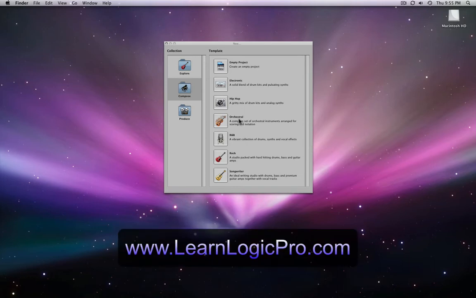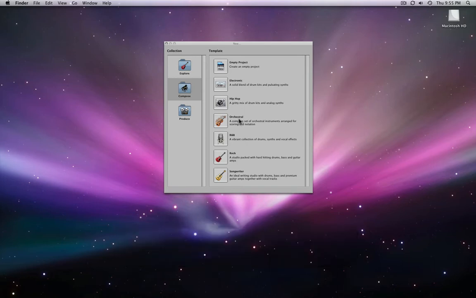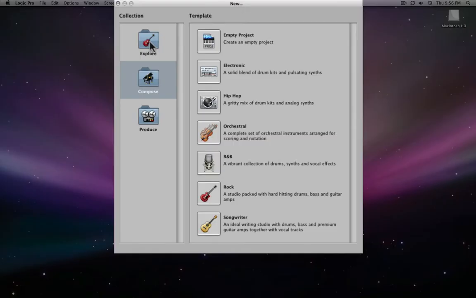Today I just wanted to go over what is new to Logic Pro 8. After you've installed the full install, which will be the multiple disks that you have to put into the computer, you will get to basically this template page. So when you first get into Logic, you look at the template page.